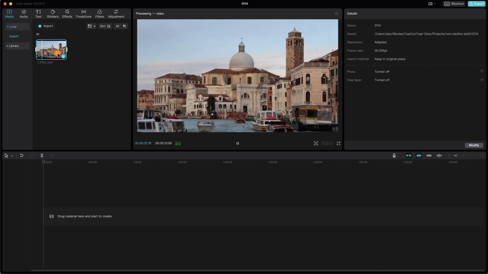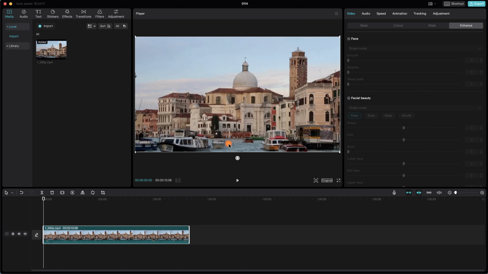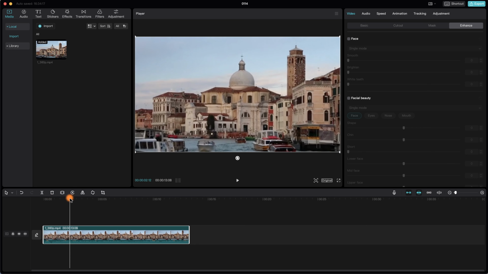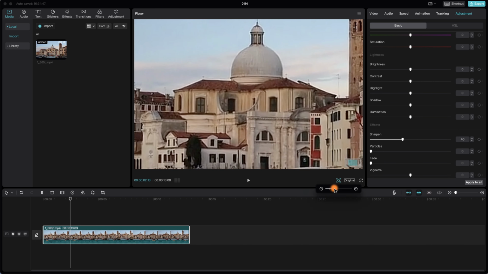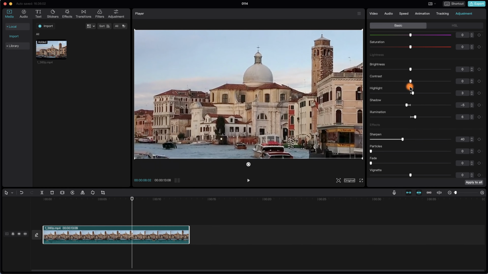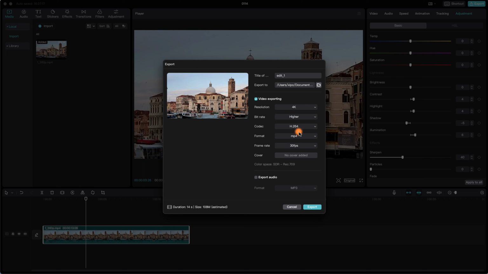So this is a 360p video. I imported into CapCut desktop version. Looks really blurry. I am gonna make a little adjustments to make it look clearer. Basically, I increase the sharpen value and some contrast. Looks a bit better now. Then export it in 4K, best quality.